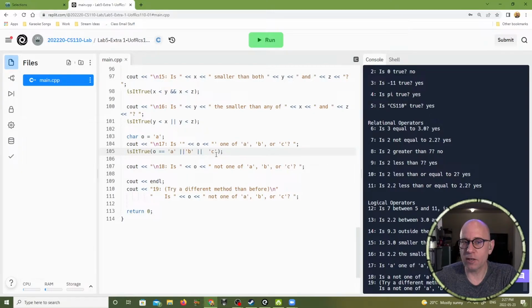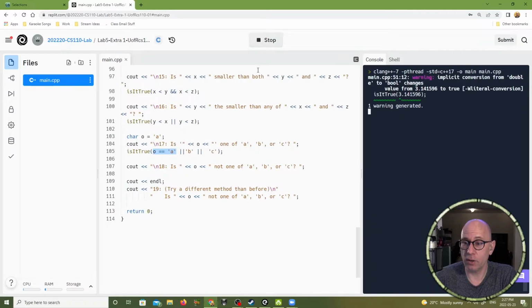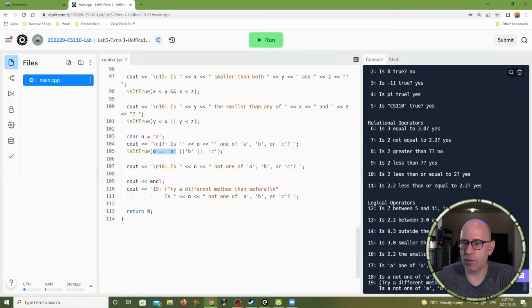What will happen here is B is non-zero, therefore it is true. C is non-zero, therefore it is true. And it doesn't matter what we've got over here. This could be true or false. The other two are true and they're combined with OR. Something in here is true, therefore this will always be true. So for now, we would expect it to be true. O is A, and that matches this thing over here. Take a look. Is A one of A, B, or C?